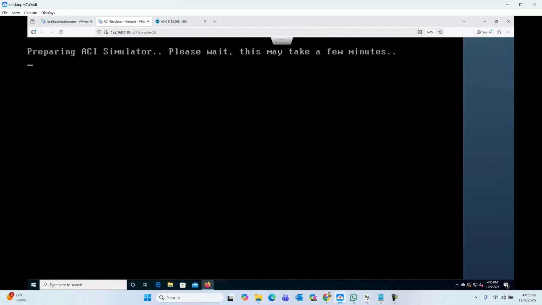Let's go back to this. Preparing ACI simulator, please wait, this may take a few minutes. It will take a few minutes and then it will give us an option to choose what you want exactly. You want to deploy a large size topology or a smaller topology. So it will give us the option to choose the large size. We'll say no, we don't want the large size topology here. Let's wait for this.